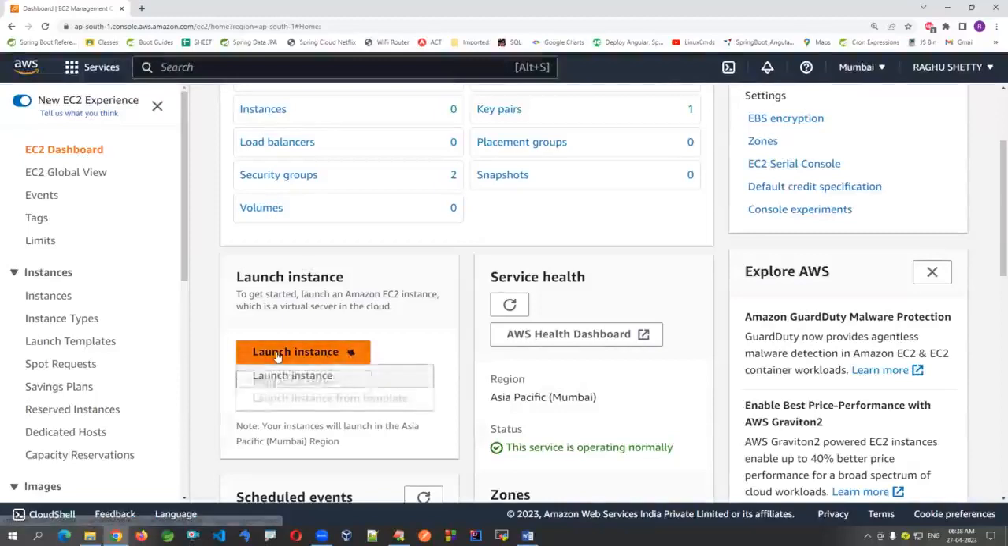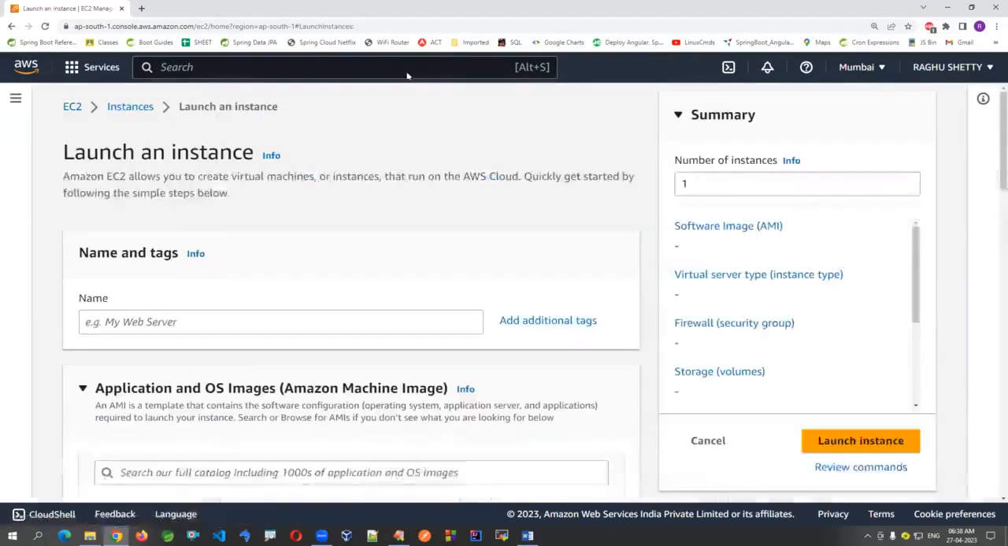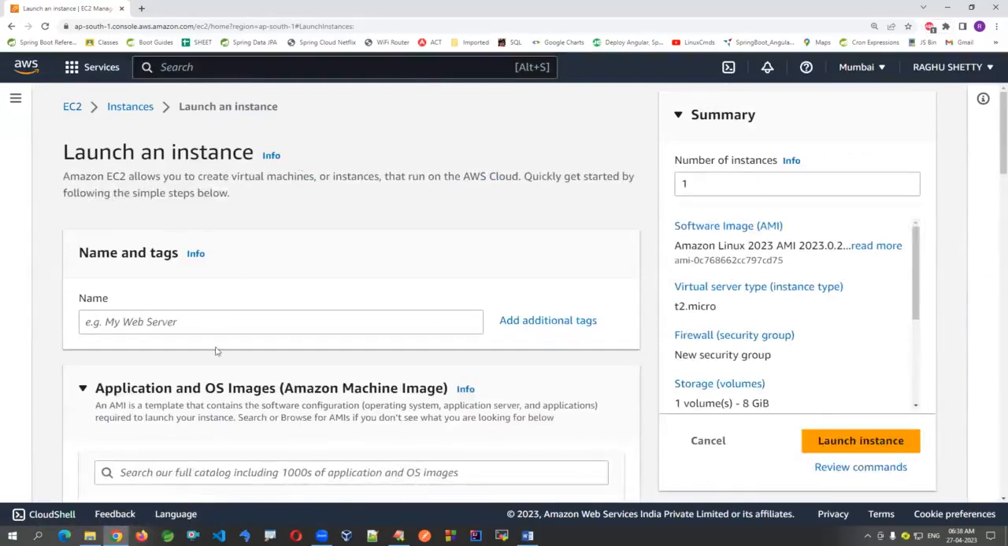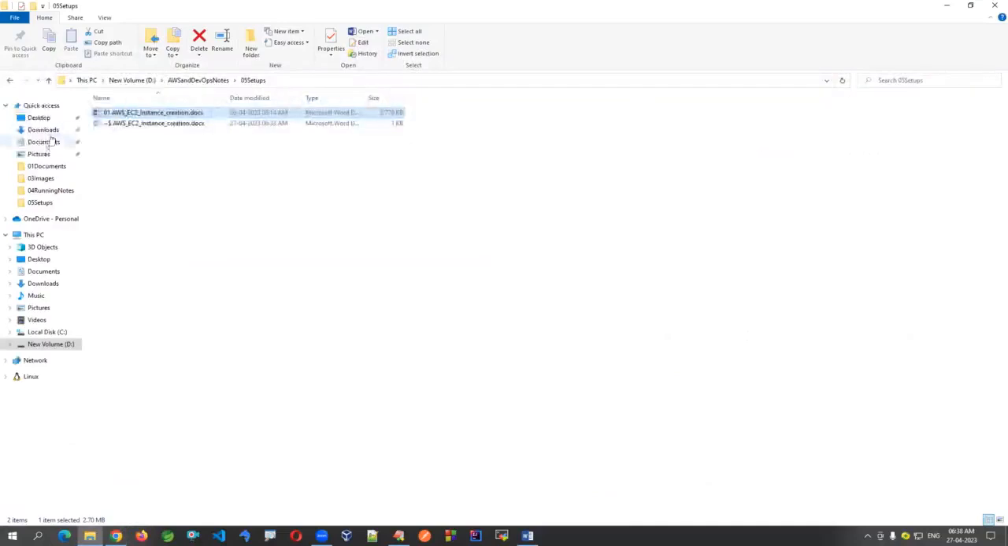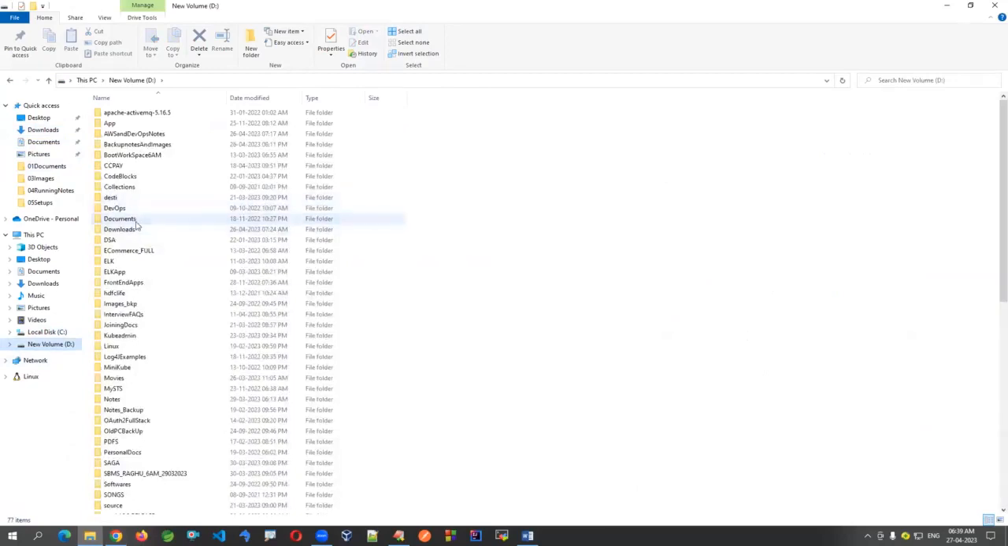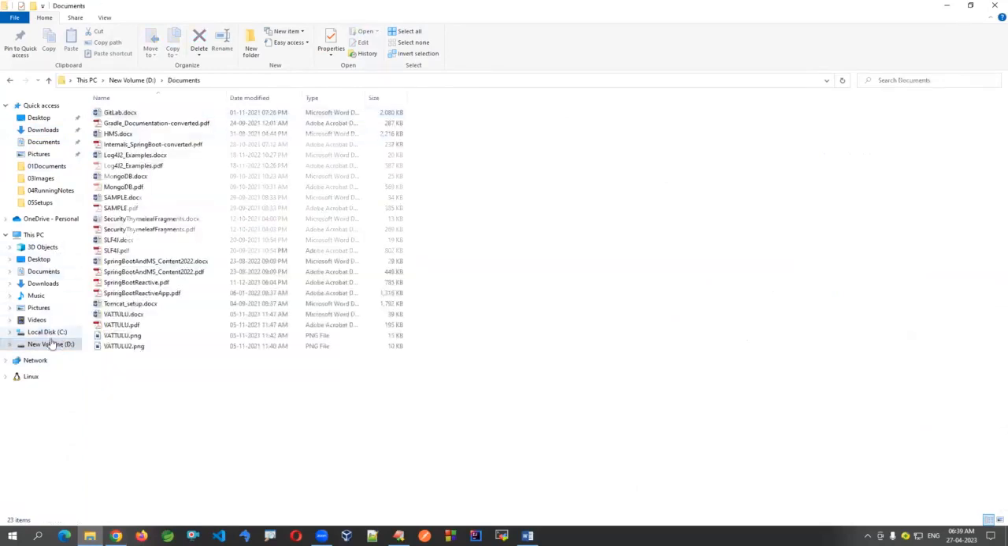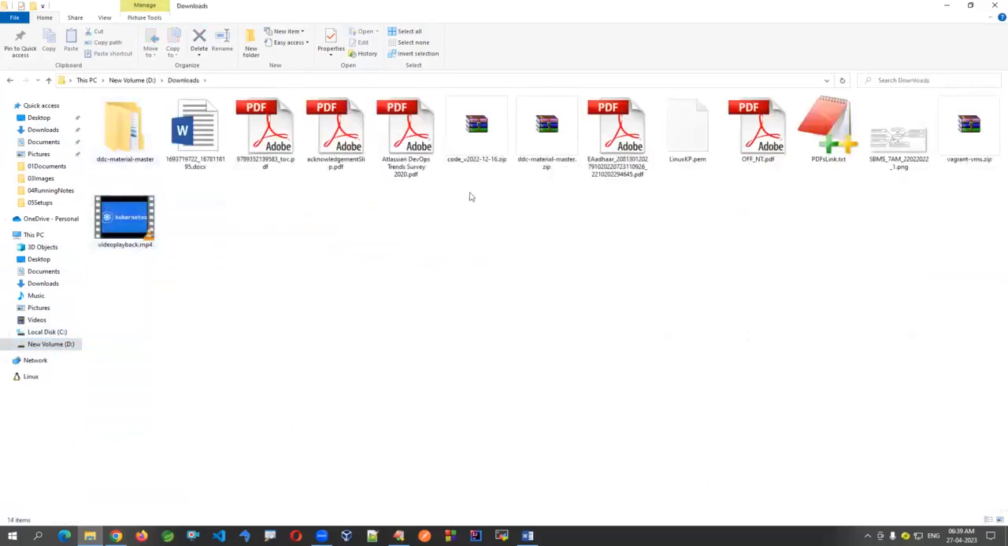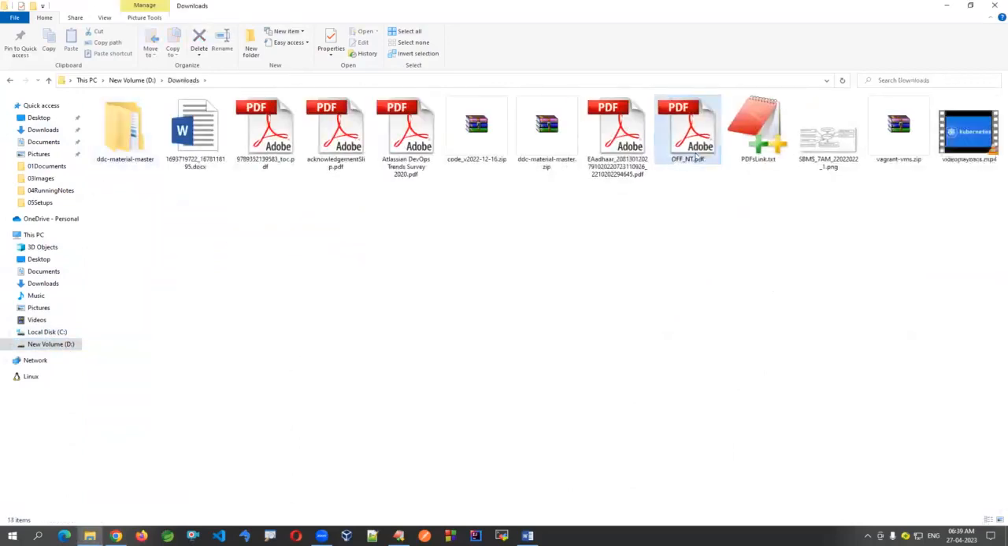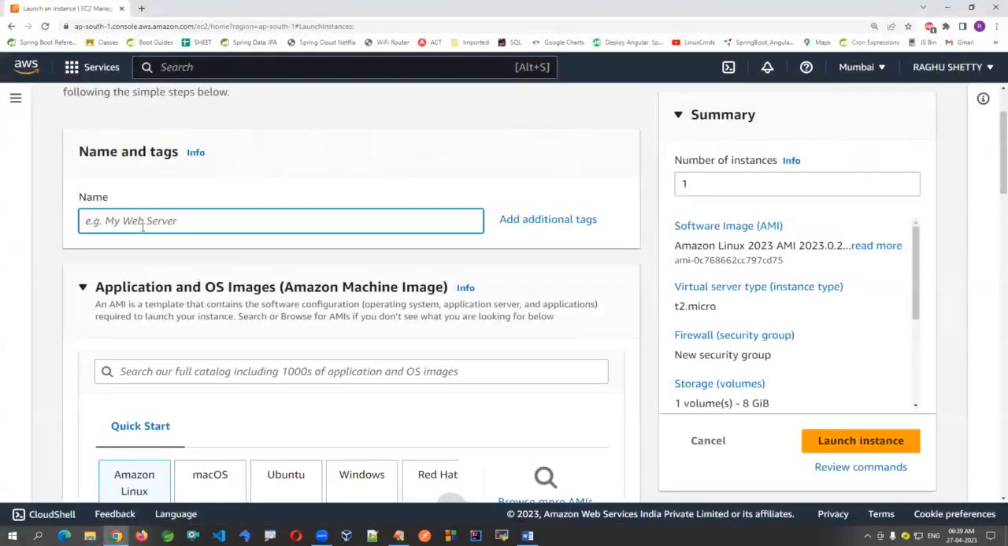Choose one option, launch instance. I'm just choosing the launch instance option. Just click on this launch instance. So I'm giving the configuration from the beginning. Observe the name I'm giving here, my Linux machine, or any name you can give, no issue.